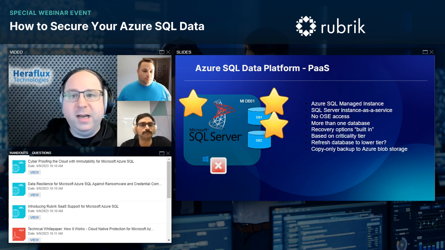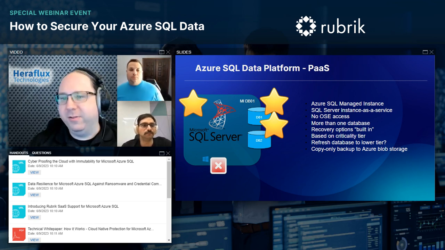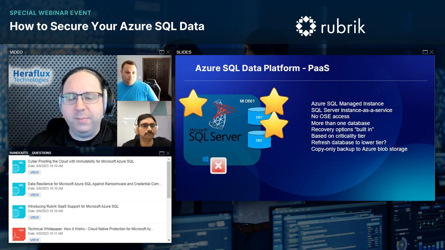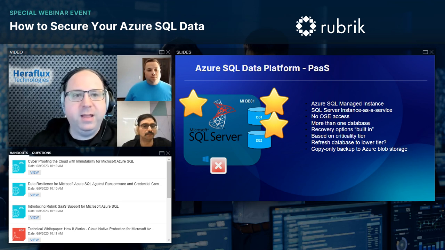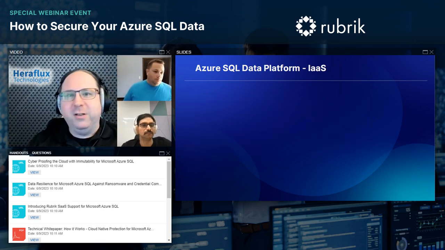The backup or recovery options, in theory, are built in. You can do a copy-only backup directly to Azure Blob Storage. You can then take that database and restore it in other places, like another managed instance for a local copy. Or if you're on SQL Server 2022 in a virtual machine, you can then back up and recover that thing to a local instance. But it's a different process. It's kind of a challenge.